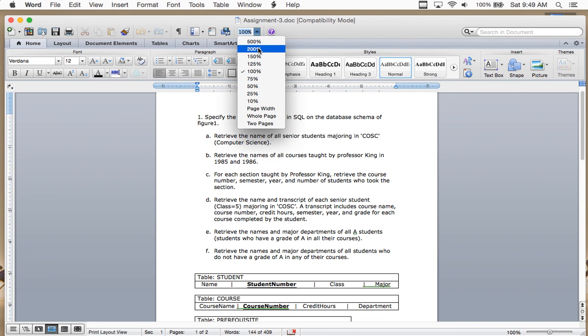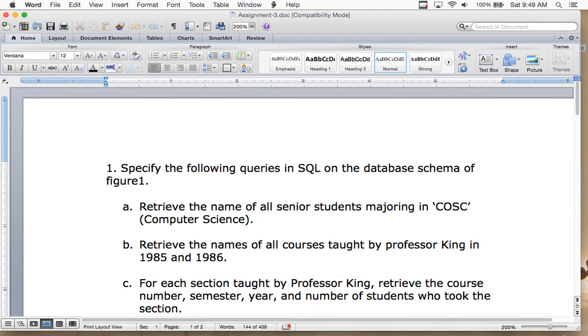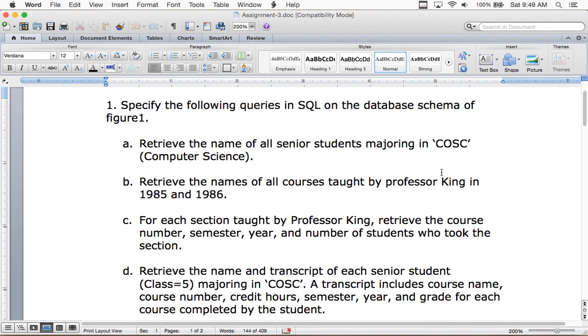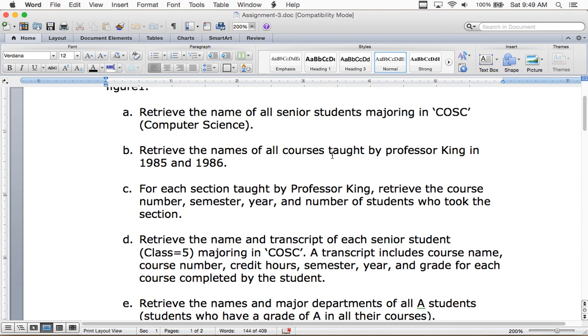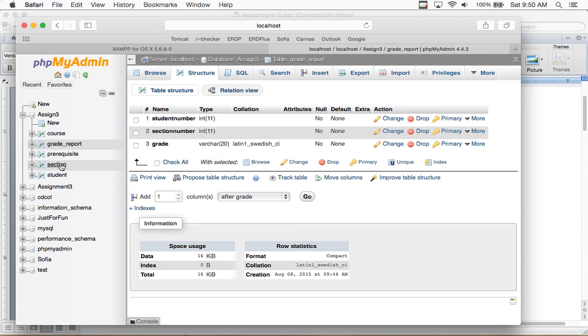Let me make this a little bit bigger so you can sort of see this from a mile away. There we go. And probably not a mile away, but you can definitely see this going on here, hopefully. So we're going to have to retrieve the name of all senior students majoring. Okay, so one of our majors is going to be COSC. So we're going to put majors in there. We're also going to look at Professor King, and we got some years for some courses he taught. So let's start with the student table. And that's probably a good bet that we're going to use the student table. So I'm going to come up here, I'm going to click on the student table.